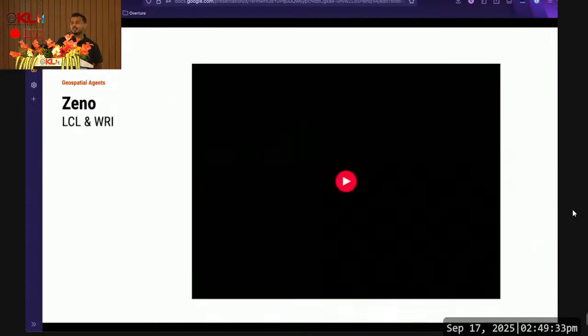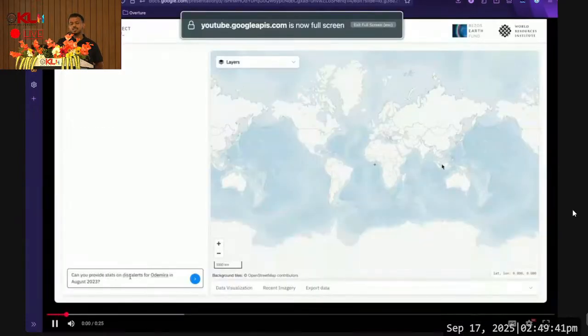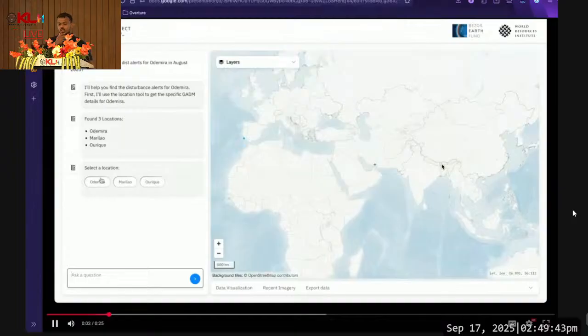This is a product that is launching today. So even before it's launching, I'll give you a quick preview. It's called Global Nature Watch. Actually, Zeno was the previous name.